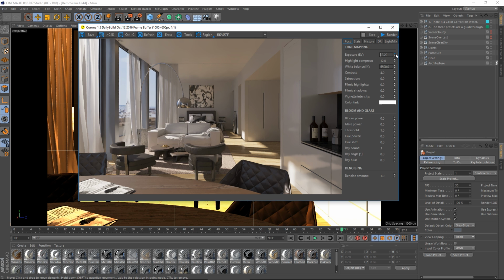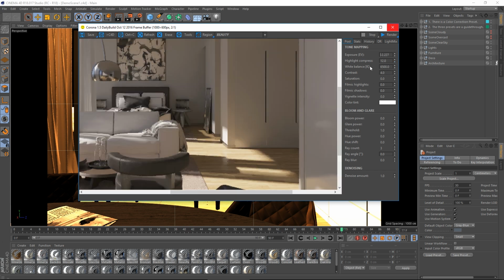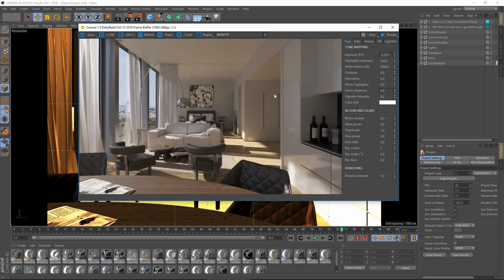So we already had a look at exposure. It does exactly as you'd expect, and all of these values can be adjusted during the render as well as afterward. Highlight compression will compress the highlights. If I bring this down, reduce the compression, you'll see the highlights get brighter and brighter. Push it back up, you'll see that those get more restrained. White balance, as you'd expect, makes an image warmer or cooler.